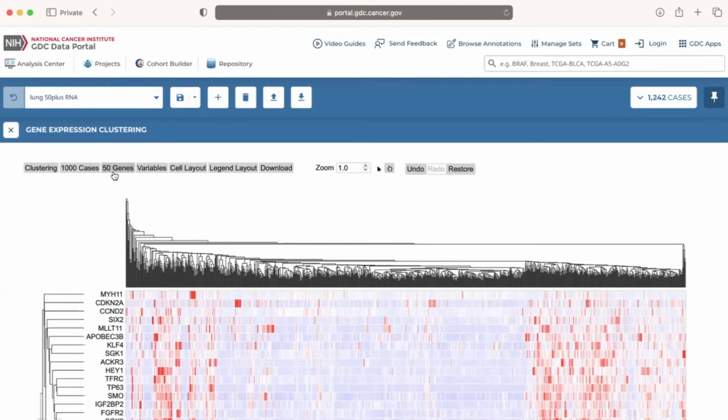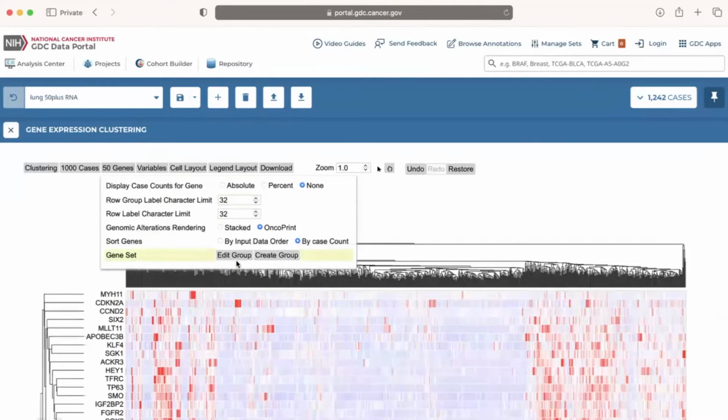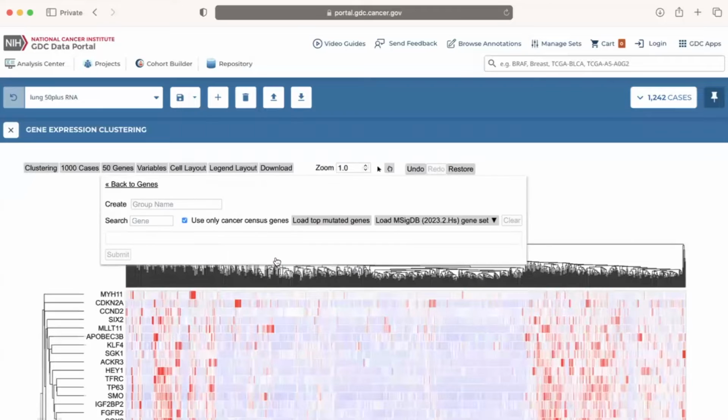Let's click on the Number Genes button again. We can also create a new group, which requires a name. We will enter Test Group into the text box labeled Group Name. To add genes to our group, we can either search for a gene in the text box, choose to load top mutated genes, or load msigdb gene sets.